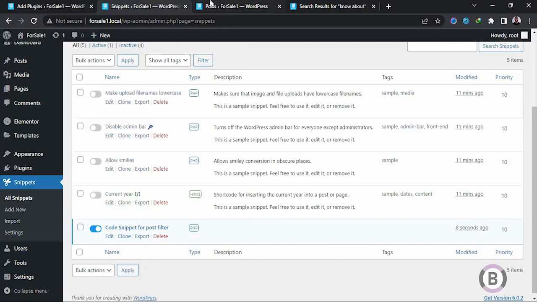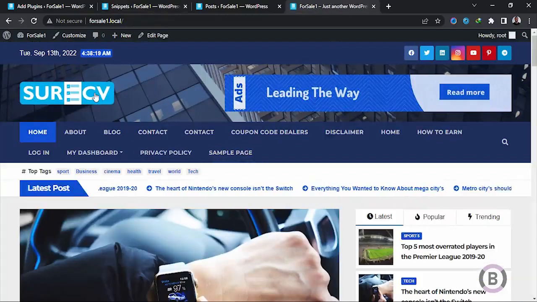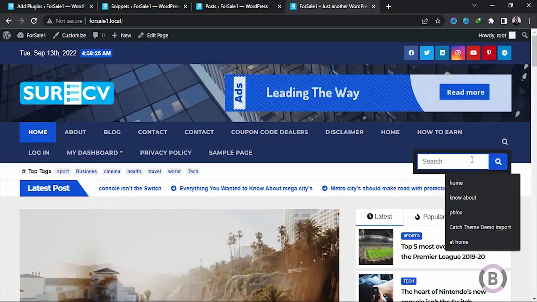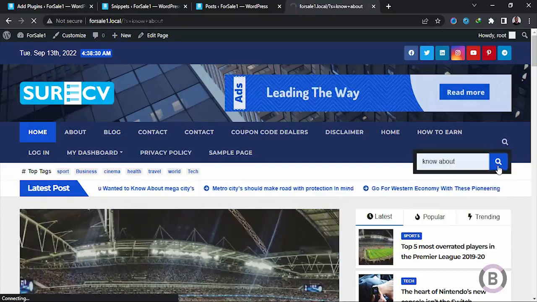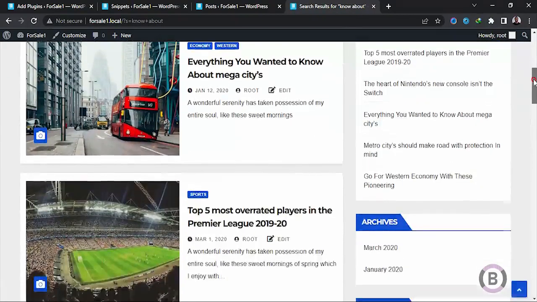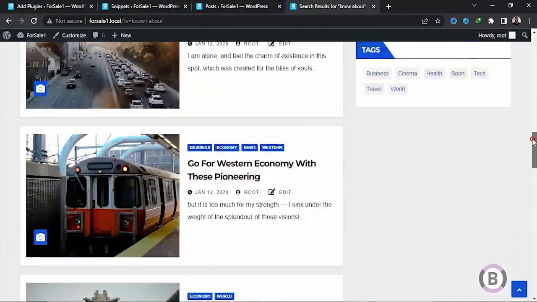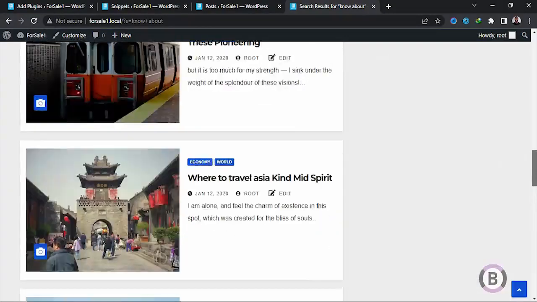So once you do this, I will now go to the website. Let me go to my homepage and see. Okay, as I am on my homepage now, I'm going to do the same search again. Let me still search for know about. You can see by this time when I search for know about, the only thing that will display on my search result will only be posts. You can see there is nothing like pages on this particular search result. You can see how everything is now.